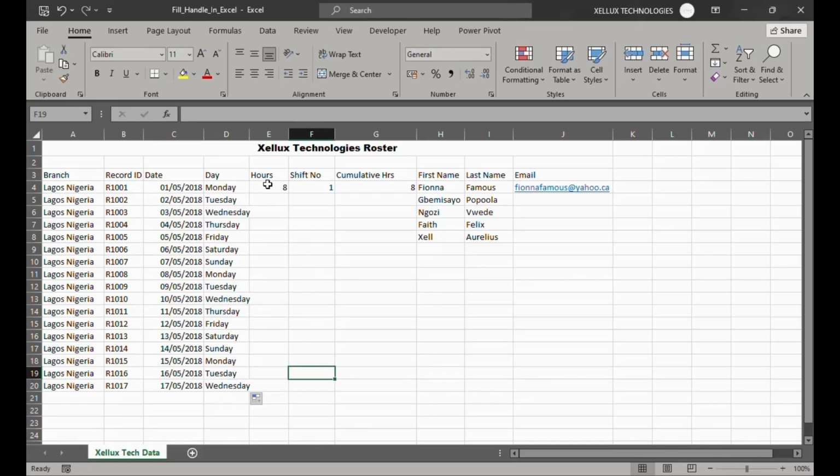So let's go to the next one. 8 hours, okay, it's the only number that is there. 8 is the only figure that is there. So I'll just fill it in series too. Because there's no pattern, Excel will copy everything down. So that's how we do it.